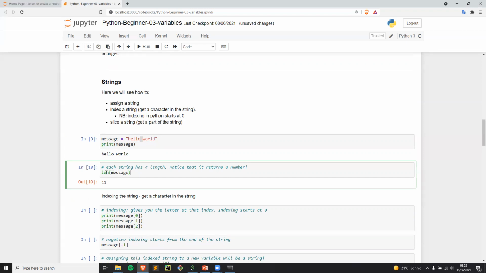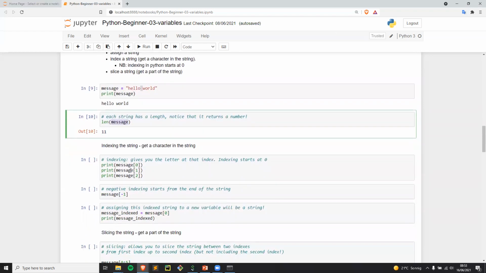And if you want to figure out which ones have lengths, you can Google it, or you can just put whatever object you want inside into the length function, len.